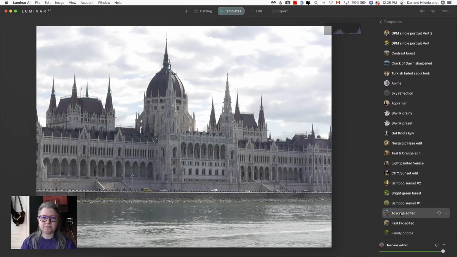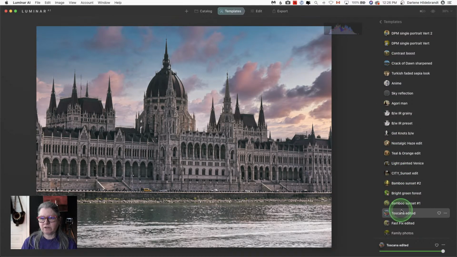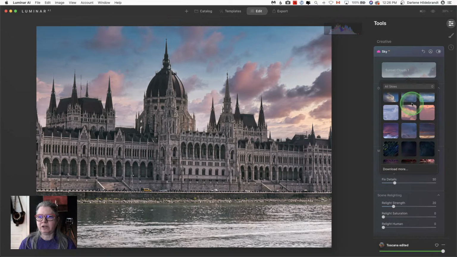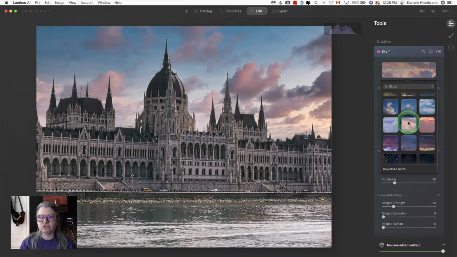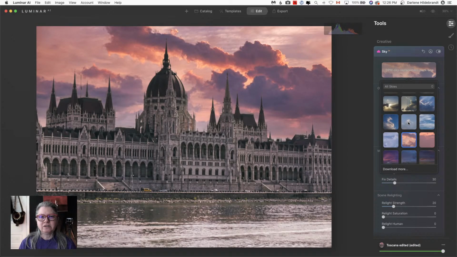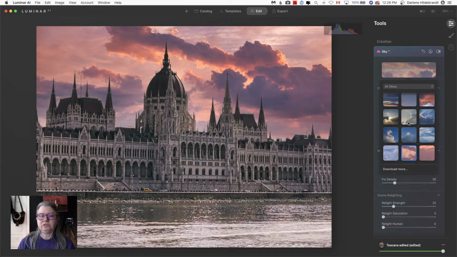Let's try this one. Okay, so Toscana is one that I've added into my own templates because I took a template that was existing in Luminar and I edited it, right? Because I changed the color a little bit. Obviously that's not the best sky, but we can go back in here again and look for another sky. We can find something that's fairly dramatic, you know, sunset, if we want to pick up a little bit of that, right? Now, obviously you want to make sure that your sky matches with the image, right?